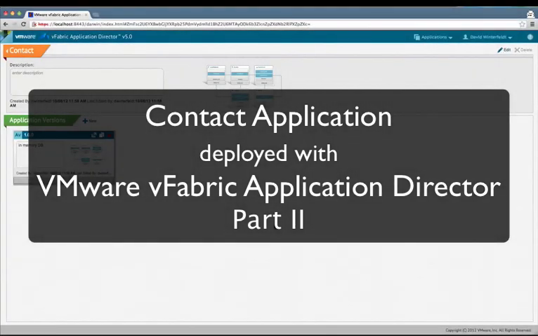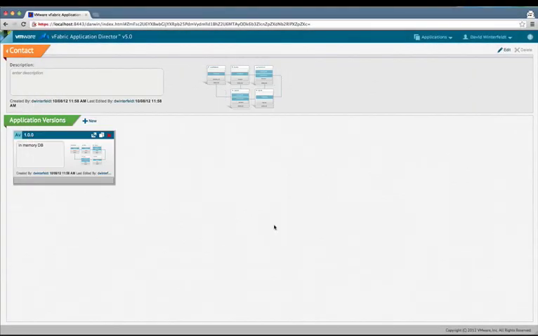Hi, welcome to part 2 of deploying the Spring Contact application on VMware vFabric Application Director version 5.0. This time we're going to take our original contact application and iterate on it. We're going to take the in-memory database and change its Spring profile to point to vPostgres on an external node. So we'll walk through configuring that.